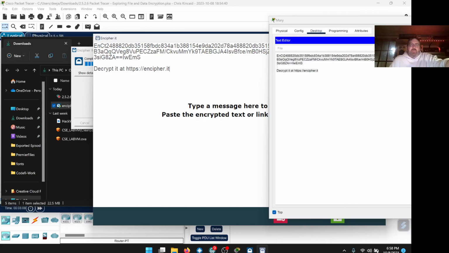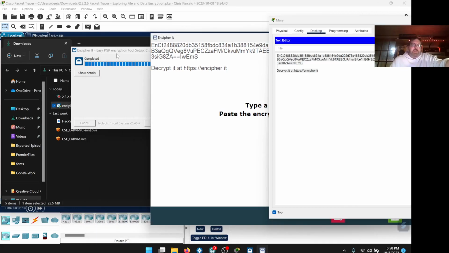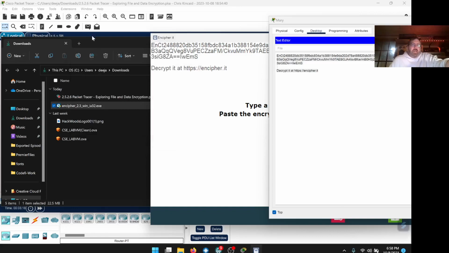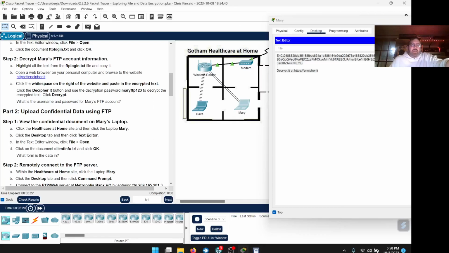Now, you see this part here where it says decrypt at. You don't actually need that, but I'm going to keep it in there just to see what it does. So the install wizard doesn't close on its own. I'm going to close that. And let's go back and look at our instructions here.